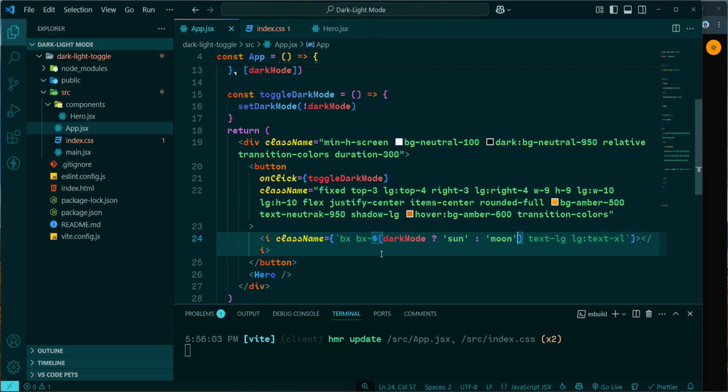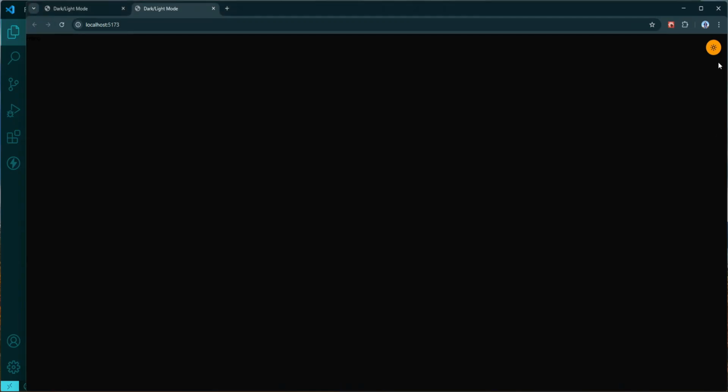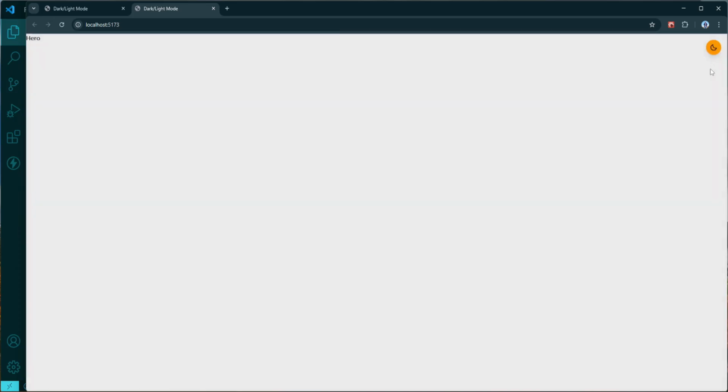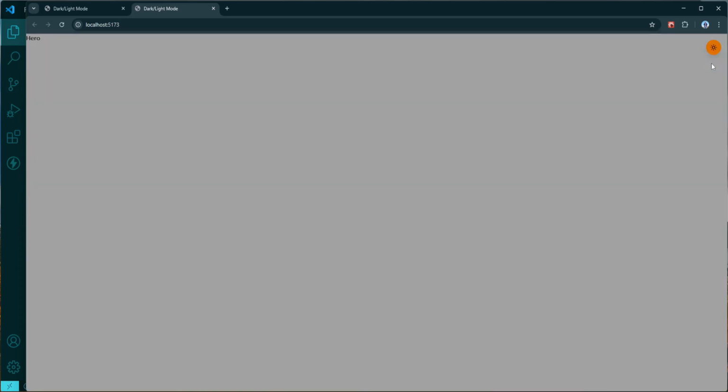So we are using here a JavaScript template literal to dynamically choose between two icon class names, sun or moon. Again, if dark mode is currently true, meaning dark mode is active, the button displays the sun icon. This indicates to the user that clicking it will switch back to light mode. Then if dark mode is false, the button shows the moon icon, signaling that clicking will activate dark mode. Let's go to the browser. So as you can see, we are on dark mode and the icon is sun. If we click it, then the icon will switch to the moon.